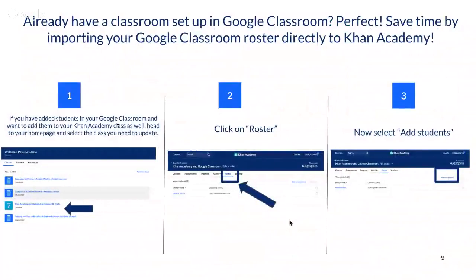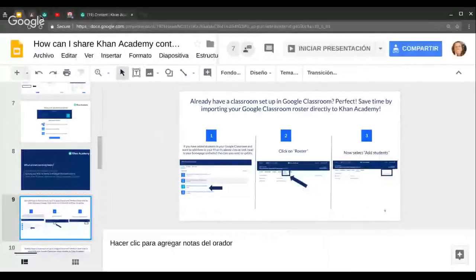So once you have a classroom set up in Google Classroom, right? So that is perfect. Now you want to import that class into your classroom roster in Khan Academy. So what do I have to do? First of all, you have to choose the class that you want to work with. So for example, I'm going to choose Khan Academy and Google Classroom 7th grade. And for this, I'm going to leave the presentation, and I'm going to switch to the platform. Okay, so I'm going to go here.